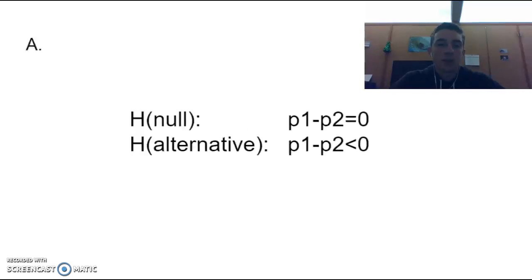Problem 53. Alright, so part A asks for the null and alternate hypothesis. And these can be written as this. So H null is P1 minus P2 equals 0. H alternative is P1 minus P2 is less than 0.